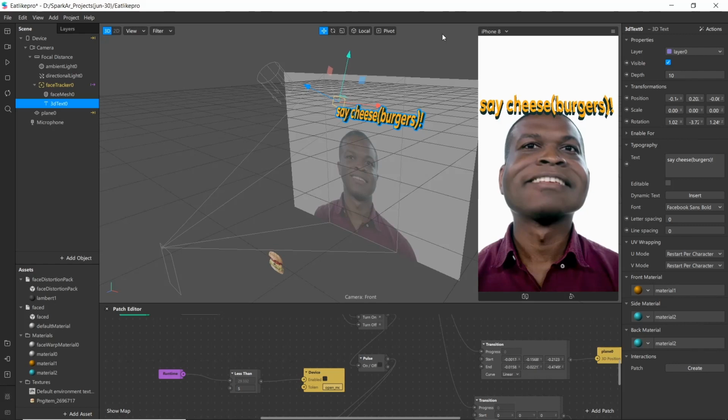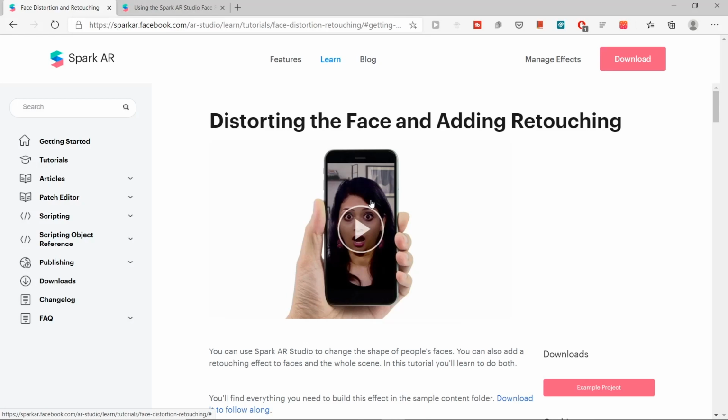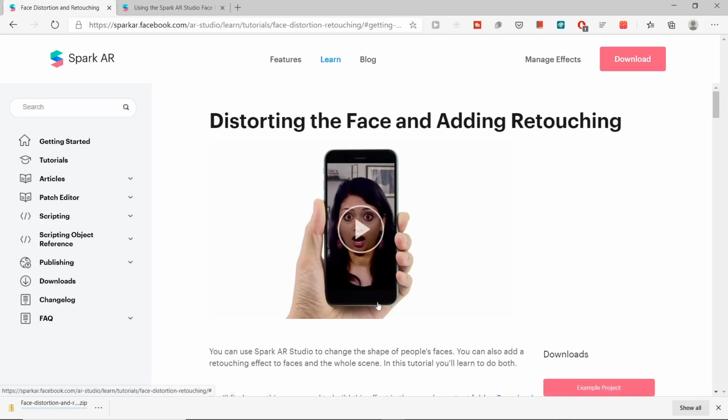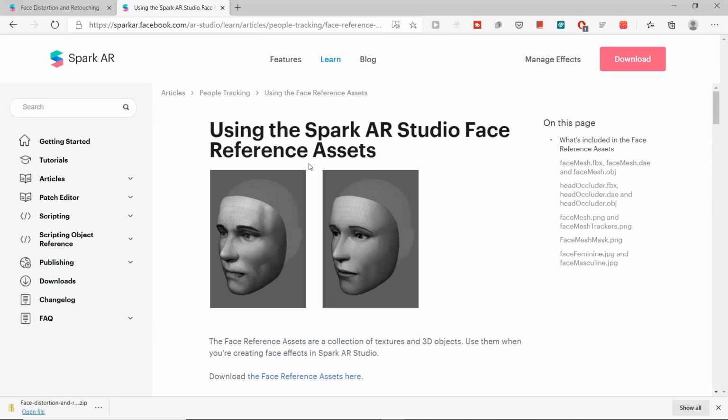Today in this video, we are going to learn about creating a face filter using deformation or distortion as in the video. There are two ways you can do this tutorial, but at first download the face distortion and retouching asset simply by searching for it in Google. And if you don't have it, please download the face reference asset as well. I will put both links in the description.